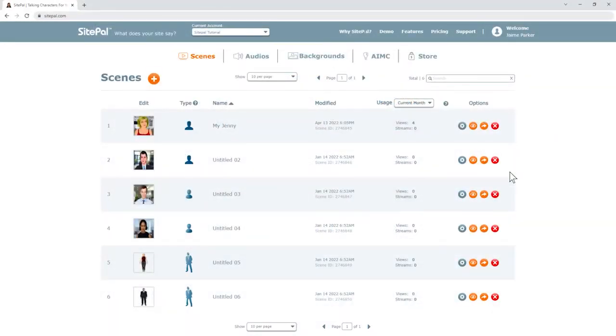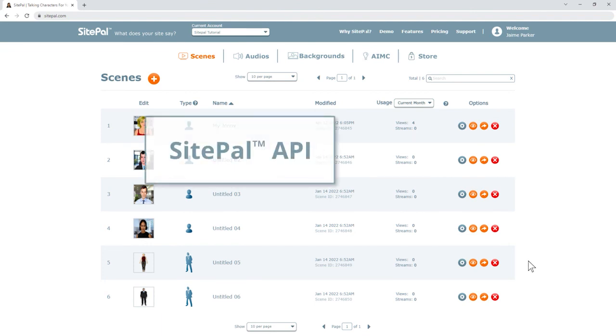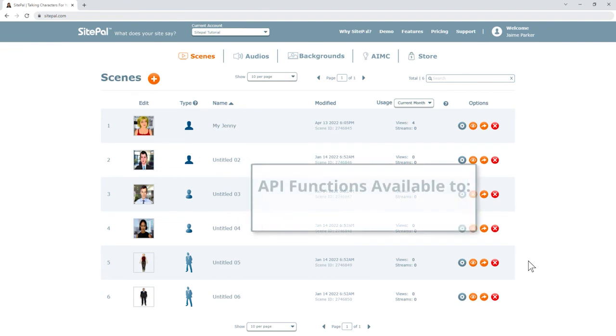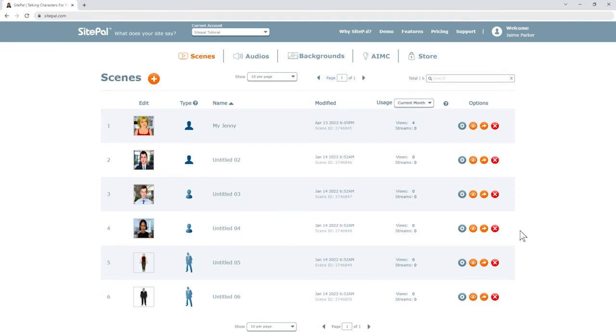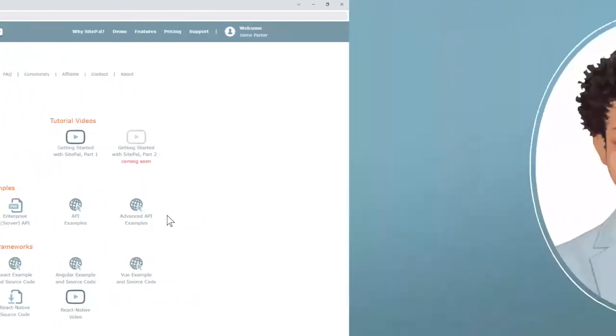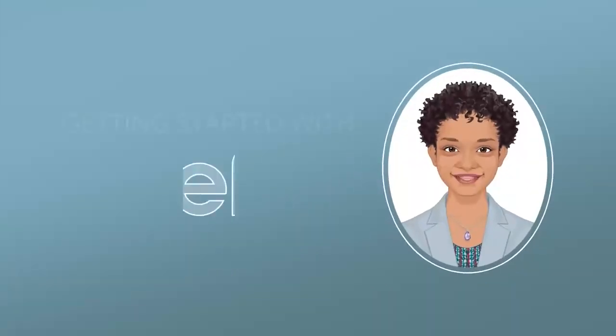One issue we have not touched upon in this introduction is the SitePal API, which I'd like to briefly mention. SitePal supports a rich set of API functions, available to the Silver plan and up. The API reference document, technical notes, and many examples are available on our support page. This concludes our Getting Started with SitePal tutorial.